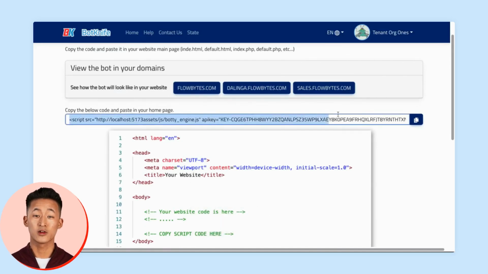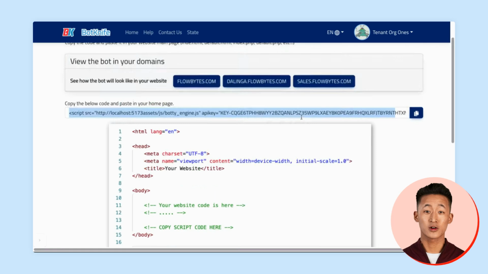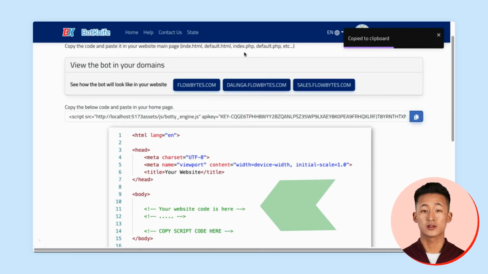After this, you have the script ready to be embedded in your homepage. This is your copy of the script. Here, all you have to do now is copy this using this button and paste it here in your website homepage, index.html or the likes of it.